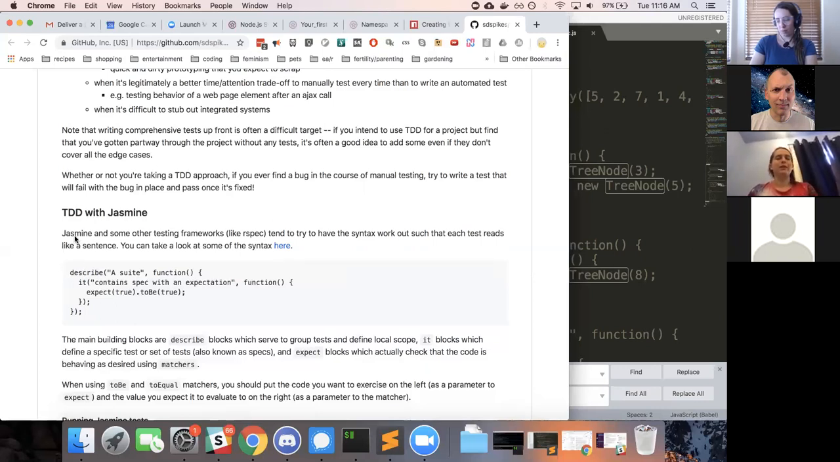Cool. So Jasmine is a framework in Node. I think you guys have used at least some JavaScript. I'm not sure if you've done Node in particular.